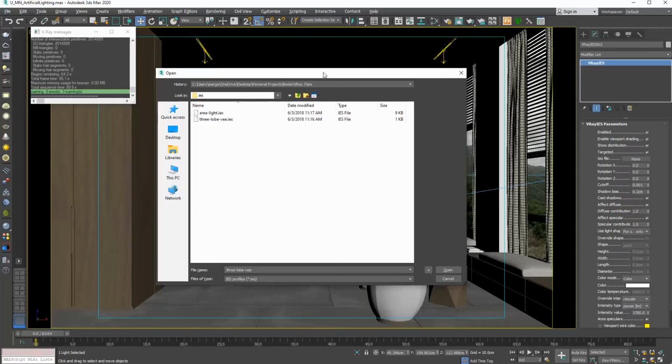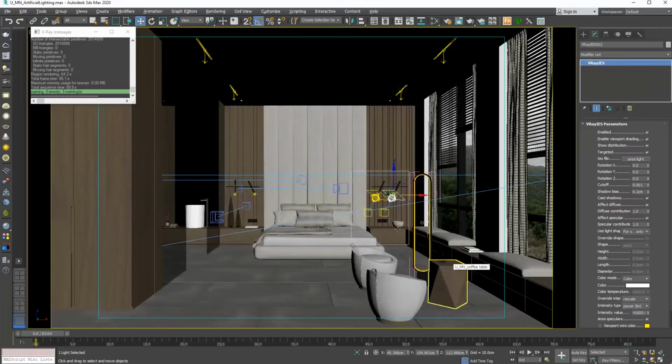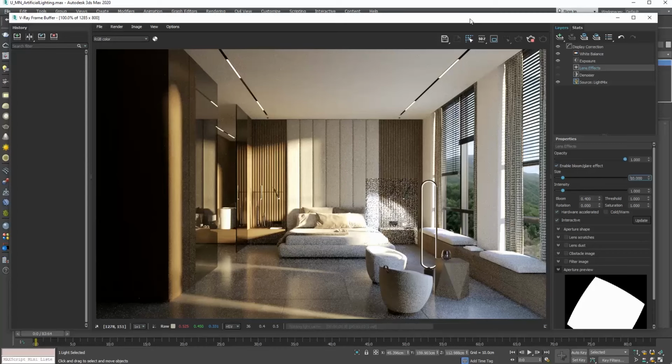From the Open dialog box, go to the IES folder and select the arealight.ies. When we load the IES file, the preview of the light automatically changes. Press Shift-Q to render. The distribution of the light changes.